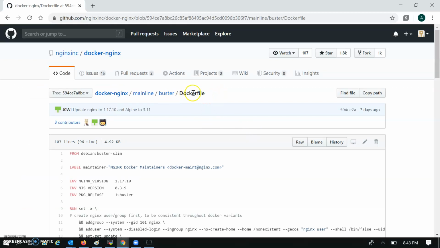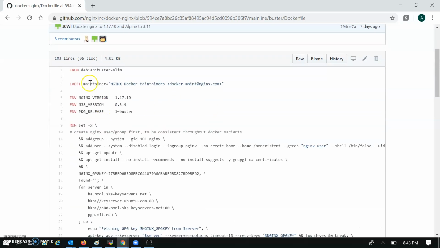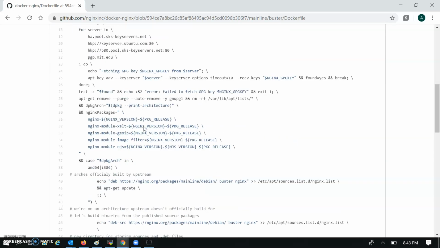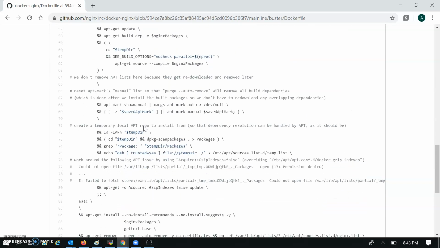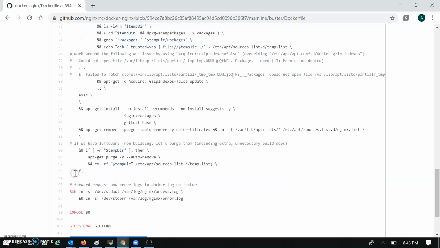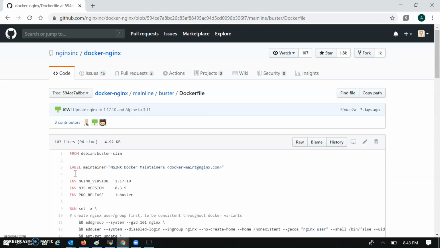This Dockerfile is used to create this Nginx container. Here you will see FROM is used for getting the image. This is the Debian image. Here they have used the RUN command. So these many commands are run, and here you can also find the CMD command. This is the complete Dockerfile used to create the Nginx image.